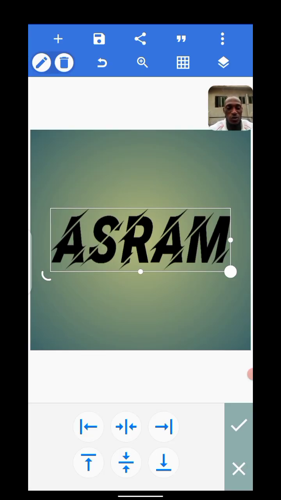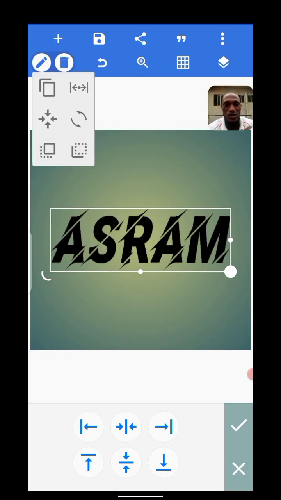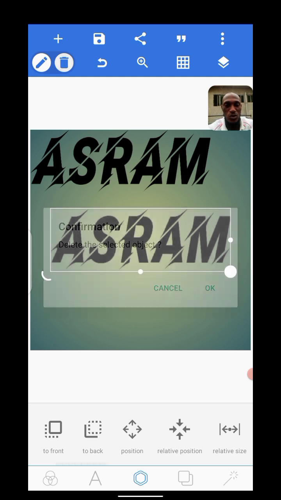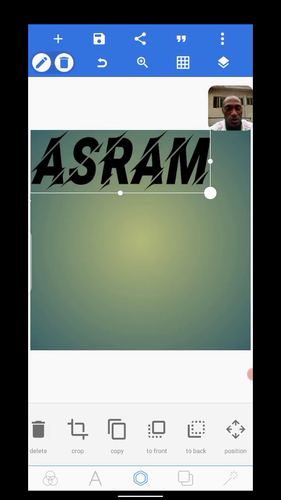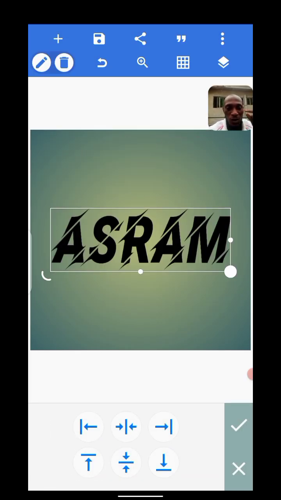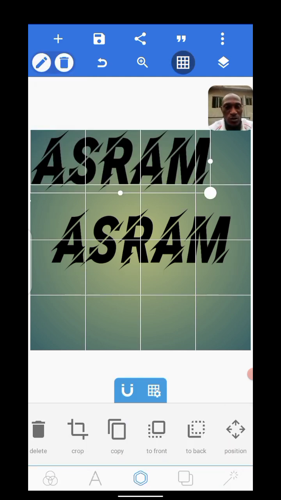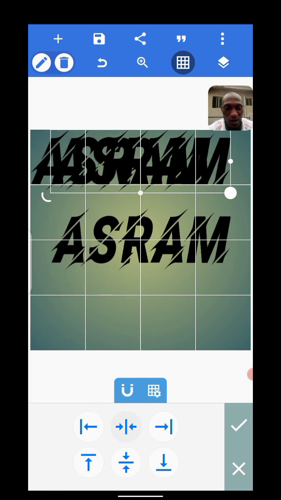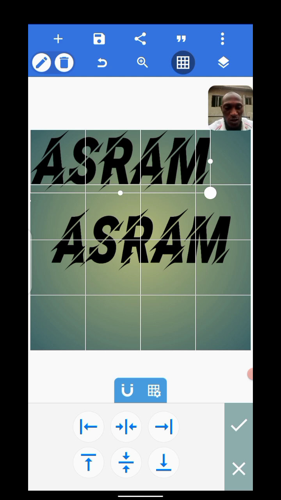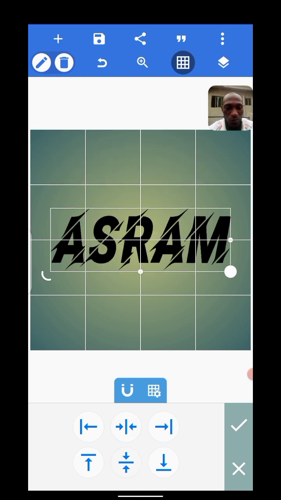If you feel it's rough, go ahead and copy it. Delete this first one, then bring this other one down, and make sure it's in the center. Go ahead and copy it into 3 layers. These are no longer text, they are layers now. Send everything to the center.